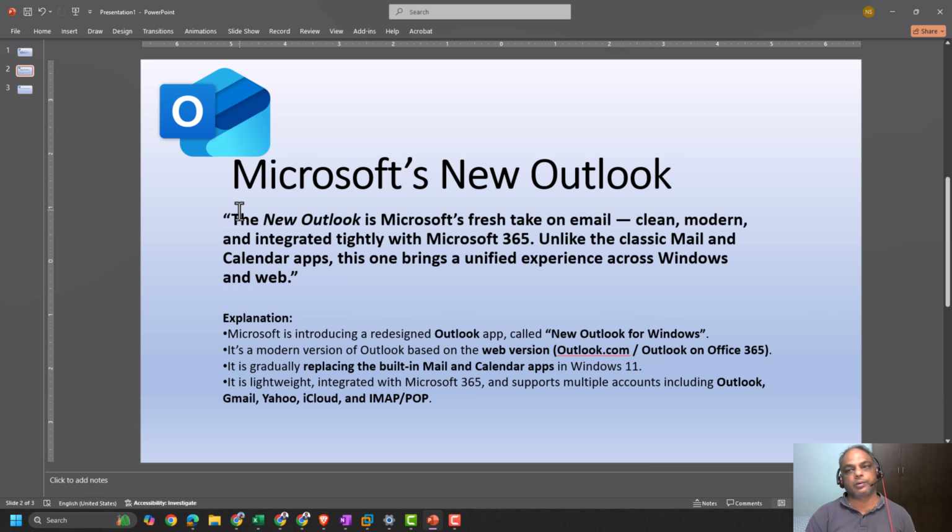The new Outlook is Microsoft's fresh take on email, clean, modern, and integrated tightly with Microsoft 365. When you install Windows, it asks for your Microsoft account, and when you configure the new Outlook, it will automatically add your Microsoft account there. If you want, you can use it. If you want to set up your professional email account, or set up a manual email account with IMAP settings, I'll show you that as well, and how to use it.